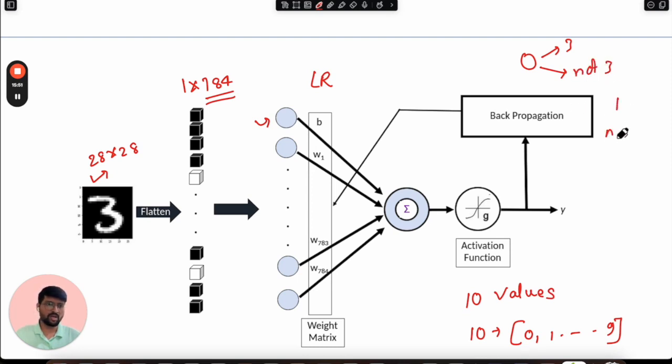Similar to that, 1 not 1, 2 not 2, something like that. And in that format it will always give the prediction. Suppose for whichever particular prediction the confidence is the maximum, we will predict that class. This is the overall funda of logistic regression.